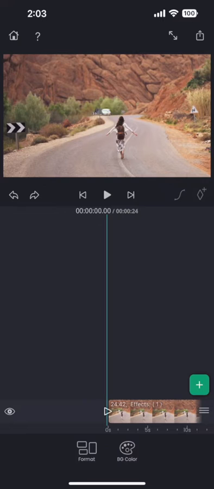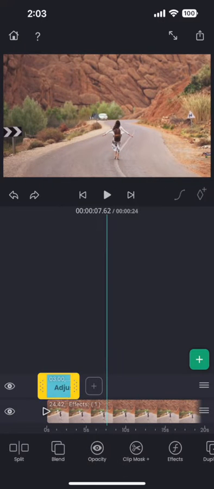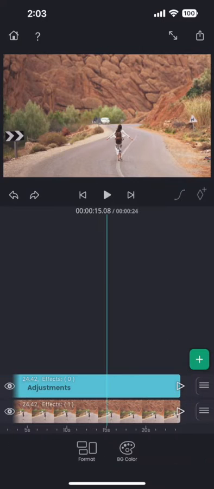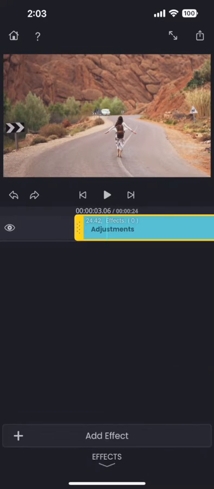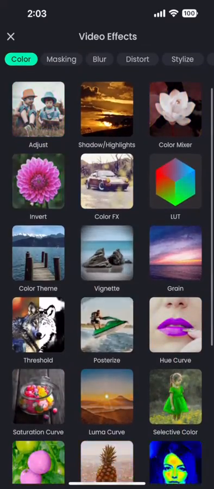It is always a good idea to use color effects on an adjustment layer instead of applying them directly on a layer. So, let me add an adjustment layer first. And extend it to match the video clip. Now double tap on the adjustment segment to open the effect panel. LUT can be found under the colors category over here.